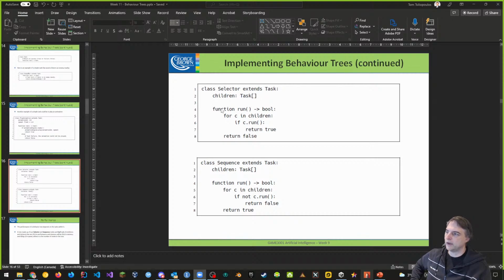So what we're going to do is we have a run function, and the run function is going to loop through each of the children, right? That's the selector. And if the run task is true for any one of them, then it returns true. So we're going to check for the first child that returns true, and we're going to return the whole thing as true. The whole task is going to return true for the run task, okay?